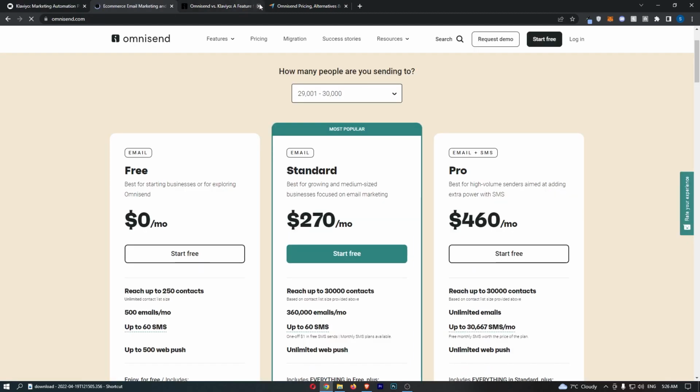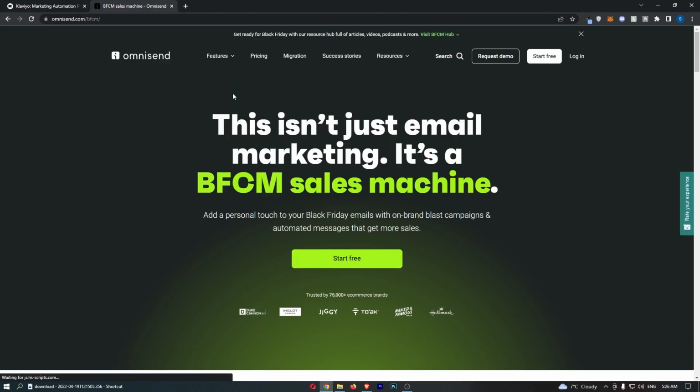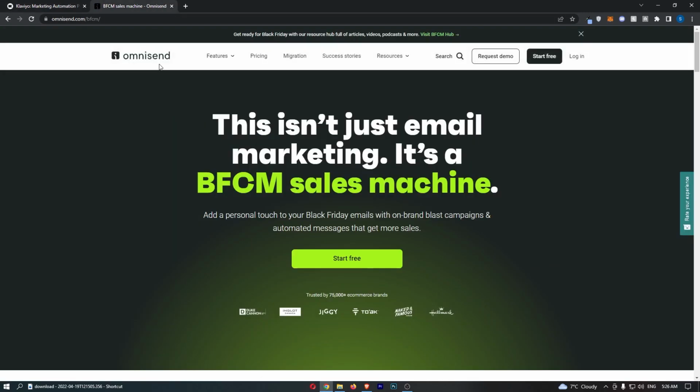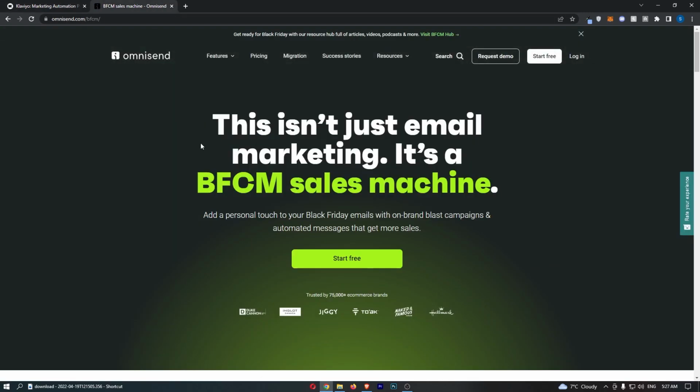So taking all of that into account, it is an absolute no-brainer. It's an easy decision. Klaviyo is just too expensive compared to Omnisend. Omnisend is cheaper. The software is just as good. Even the SMS is cheaper. So for me, it is an easy decision. I would go with Omnisend, and that is what I would recommend for you as well. So that is Klaviyo versus Omnisend.